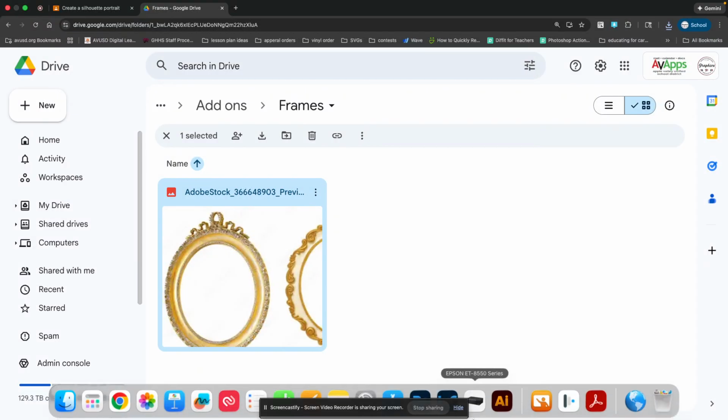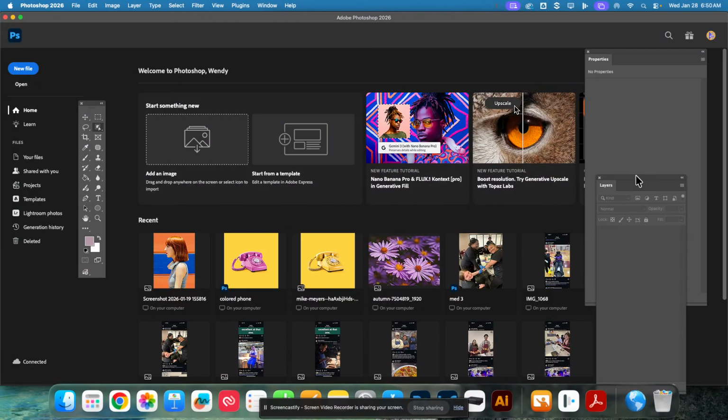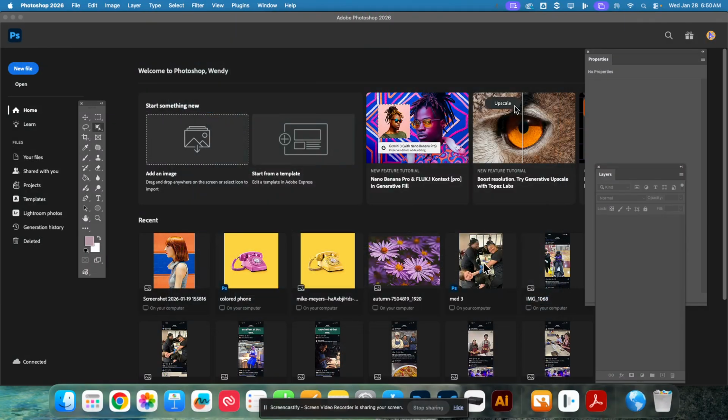Okay, now I'm going to jump to Photoshop, and this is assuming that you have already uploaded your photo into your computer or you have it ready to go. I'm going to go ahead and open it. So to open it, I'm going to go to open, and you're going to look for either your flash, your SD card, or if you've already put it in your Google Drive, you can locate it. So I'm going to click on my image and I'm going to hit open.